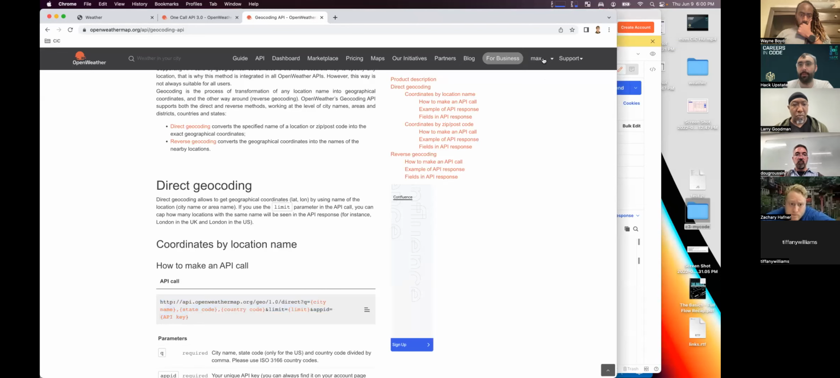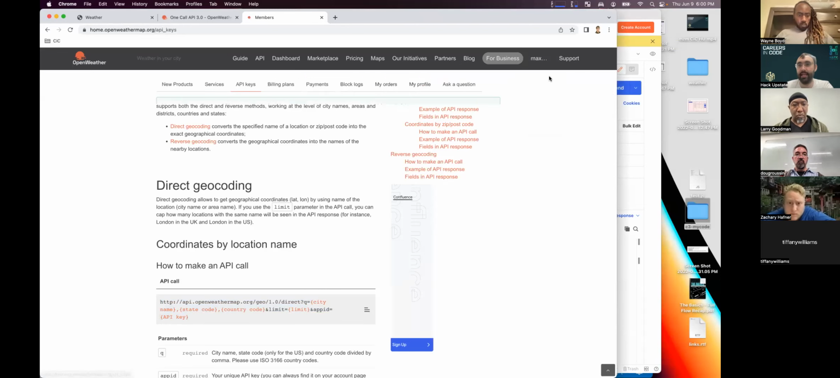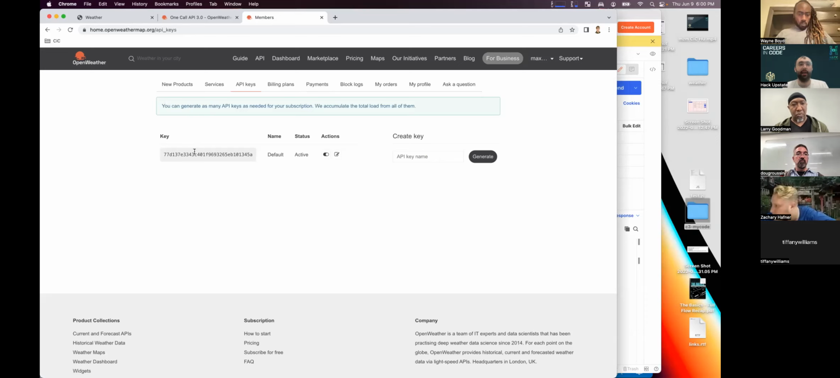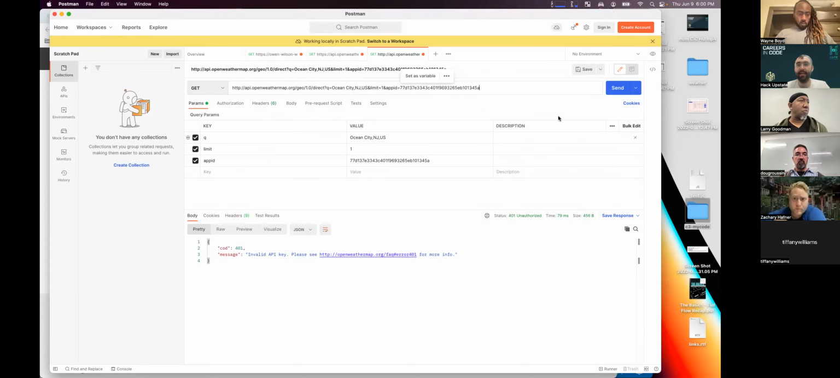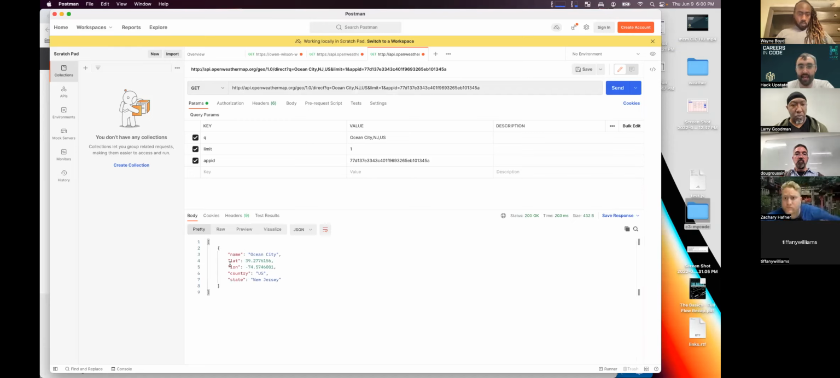So back in Open Weather Map, I'm going to click on my username and drop down to my API keys, and then I am going to copy this key right here. If I copy that and come back to Postman and paste it, now when I hit send, I should get Ocean City, New Jersey, and the latitude and longitude that I'm looking for. So let's stop there and make sure everyone was able in Postman to put in a location into the query parameters and get out a latitude and longitude.